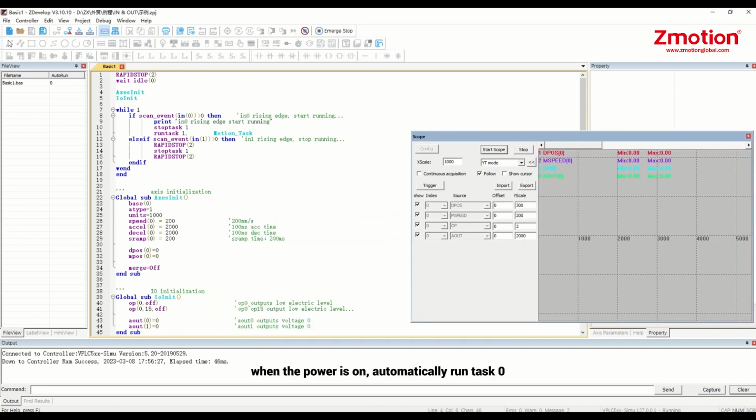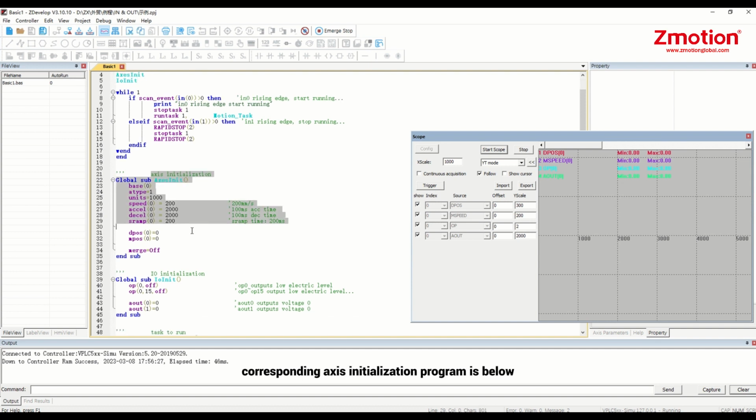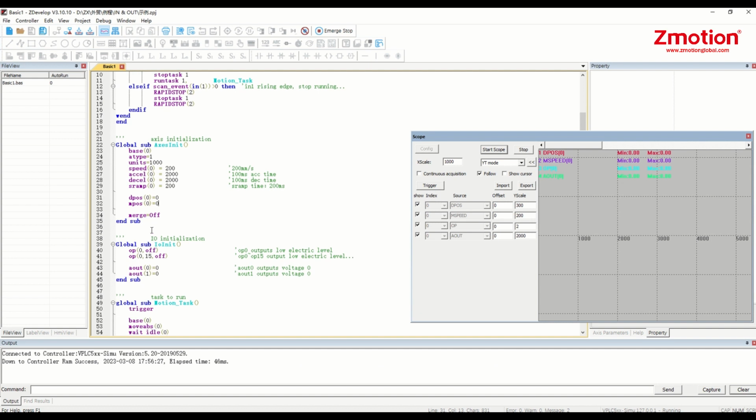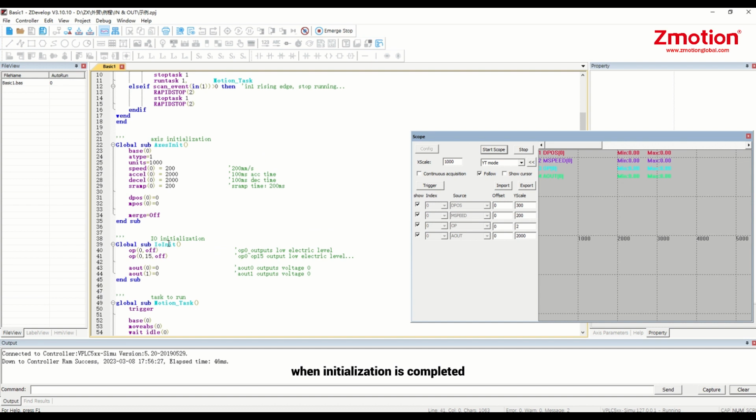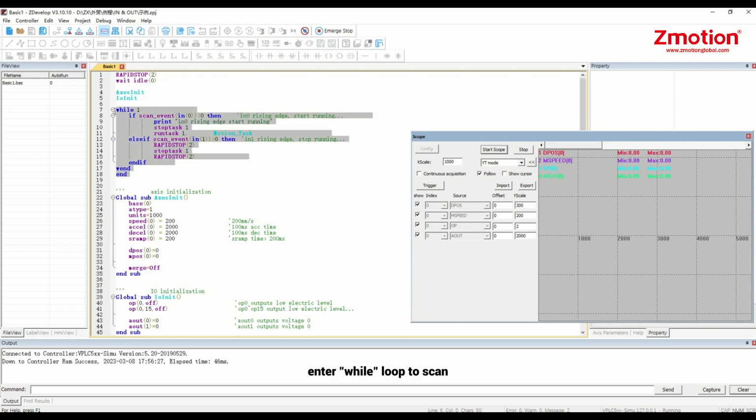When the power is on, it automatically runs task 0. It executes the axis initialization program at first. Then it executes I/O initialization. The corresponding axis initialization program is below. This is the I/O initialization subprogram. When initialization is completed, it enters a while loop to scan.